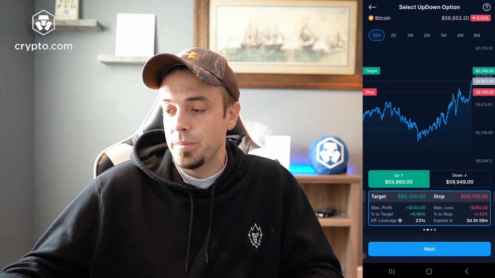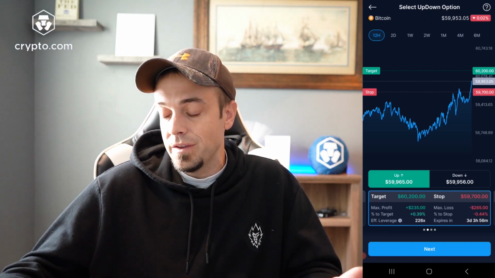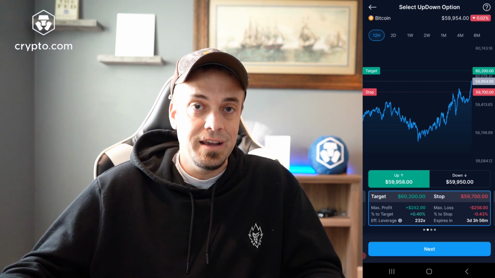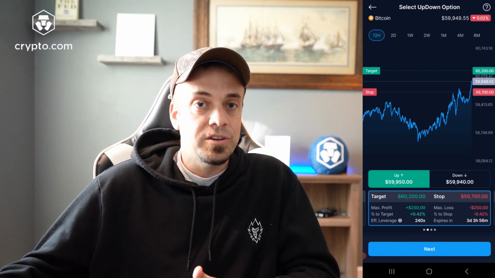Just below those two numbers, you're going to get percent to target. Since we're right in the middle here, if Bitcoin goes up approximately 0.4%, we're going to hit that target price. If it goes down 0.43%, we're going to hit that stop price and you're going to lose what you put in there. But if it goes up, you're going to get the $240. So that's kind of cool. Effective leverage gives you an idea of how much you stand to gain on this. And again, that expires in, that's going to be your contract amount.